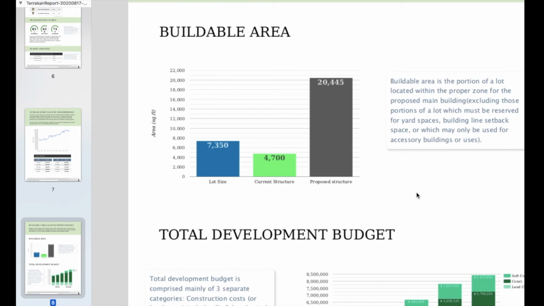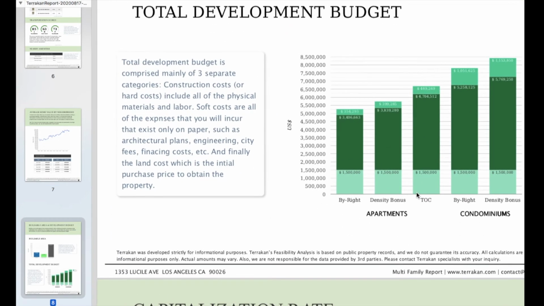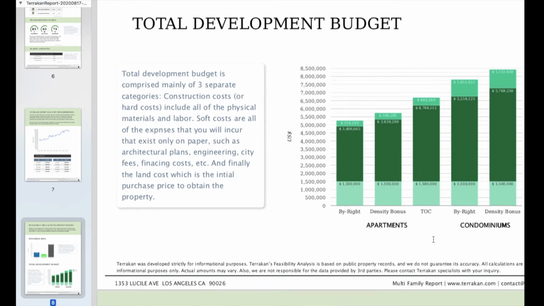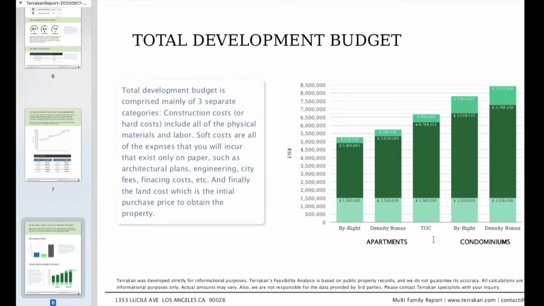Below this graph is the estimated development budget. You will notice that there are 3 options presented here. The first option is by right, or in other words, what you are legally allowed to build according to the city's current zoning code. The other 2 options, density bonus and TOC, or transit-oriented communities, represent incentive programs offered by the City of Los Angeles. All multifamily zoned properties in California are eligible for density bonus based on state law, while the transit-oriented communities program is an expanded version of density bonus available to certain properties in Los Angeles that are close to public transit routes. Having this program apply to your property can create some massive opportunities.